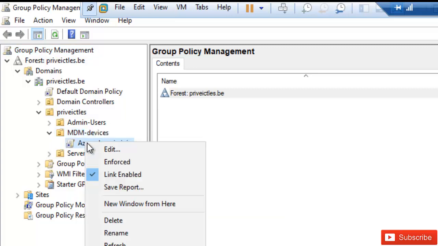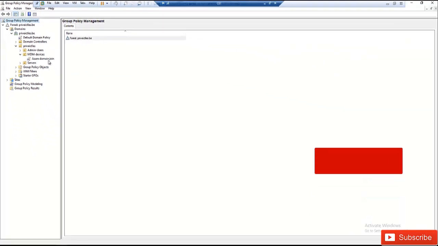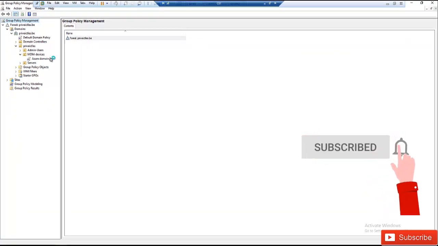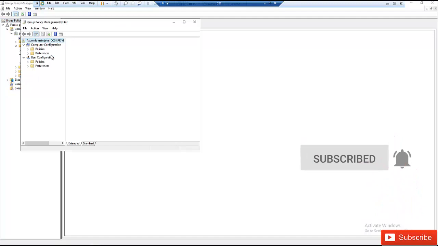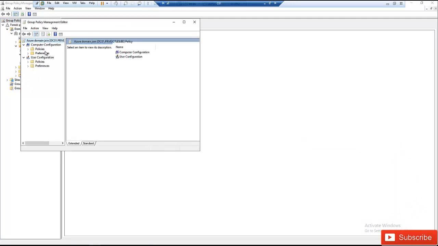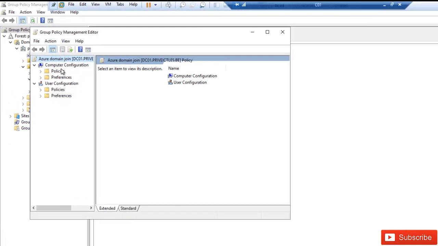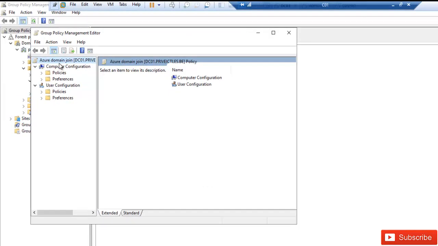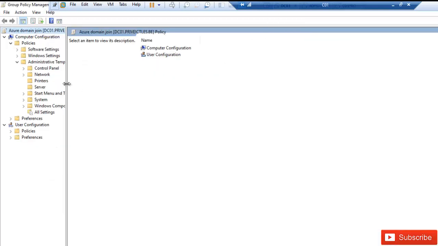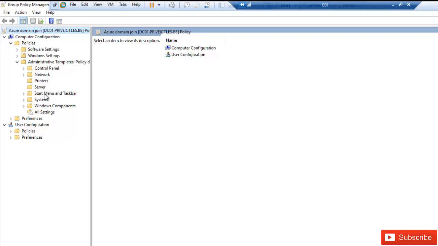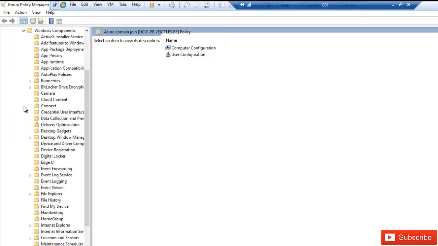After creating that GPO, you need to edit it. By editing it, we're going to create two policies. Both policies are under Computer Configuration. So we need to expand Computer Configuration, then expand Policies, then expand Administrative Templates. Let me just make this bigger and expand this as well. Under Administrative Templates, expand Windows Components.